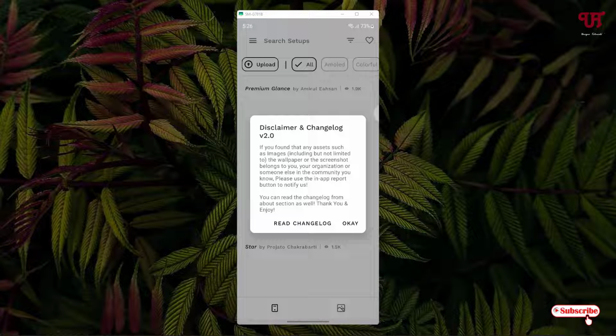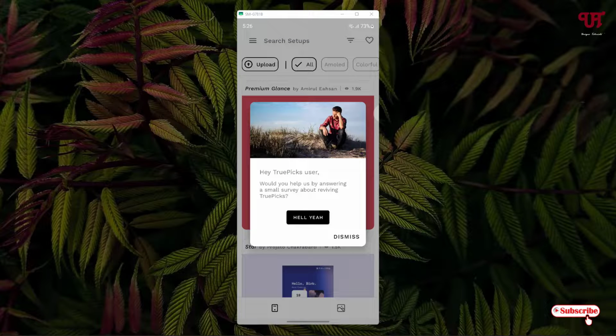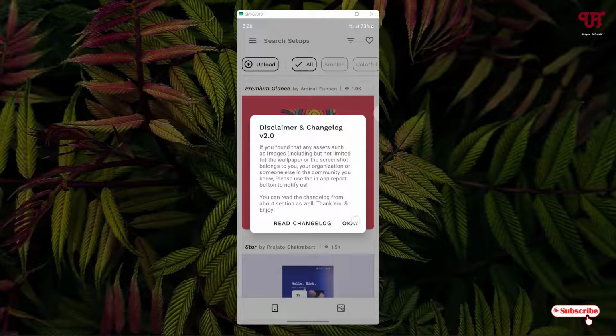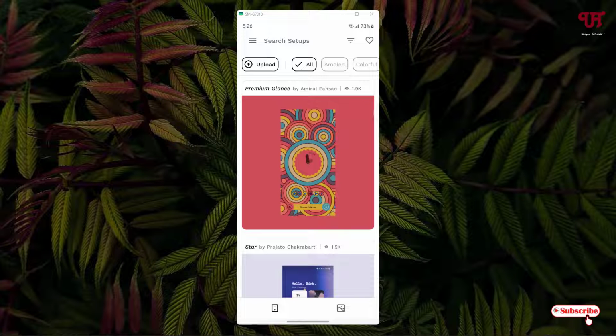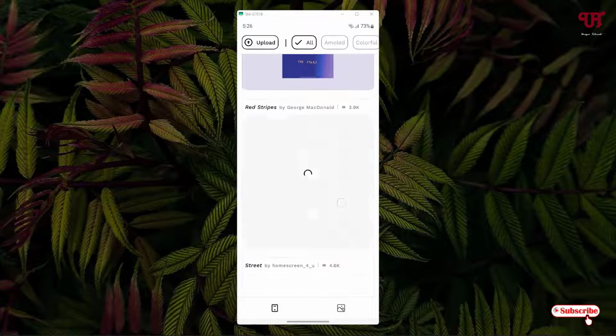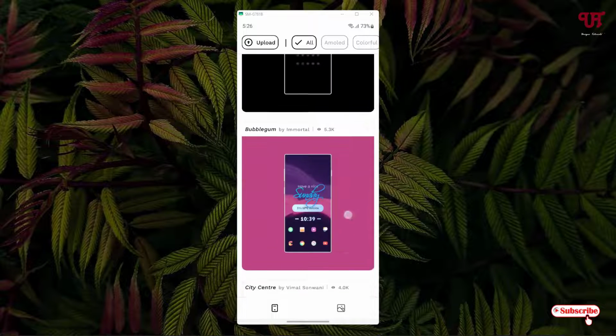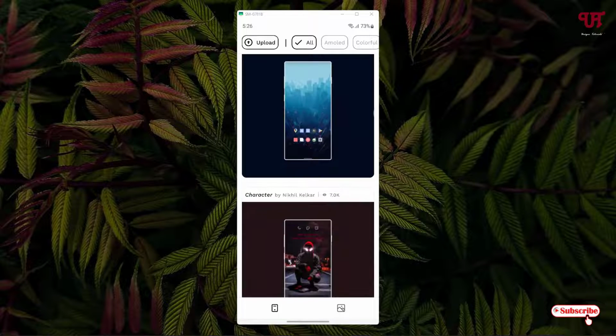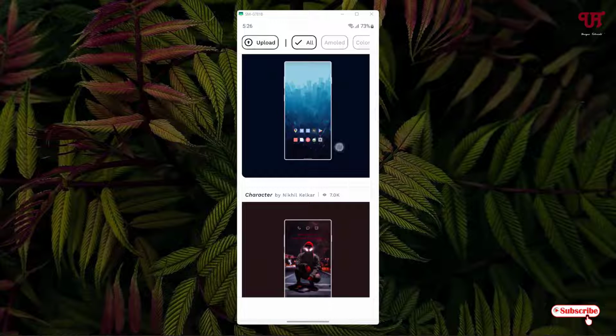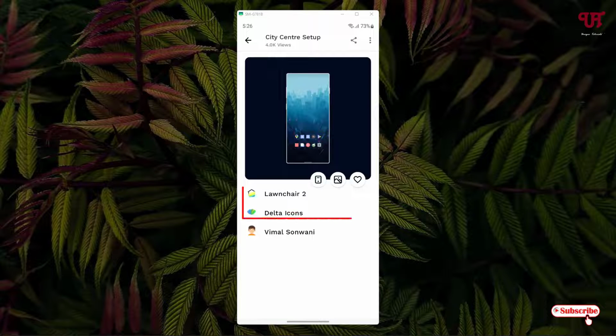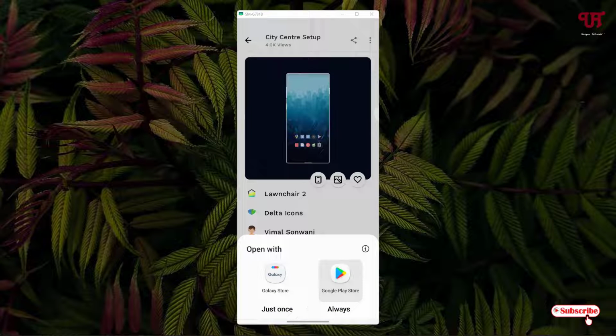On opening it will show you some instructions, you can read them or just dismiss them. Click on OK. Now you can see different home screen setups which are being uploaded by different users. If you tap on one, you can see what launchers they have used and what icons they have used on this home screen setup, and you can click on it and it will take you either to the respective store or the Google Play Store.